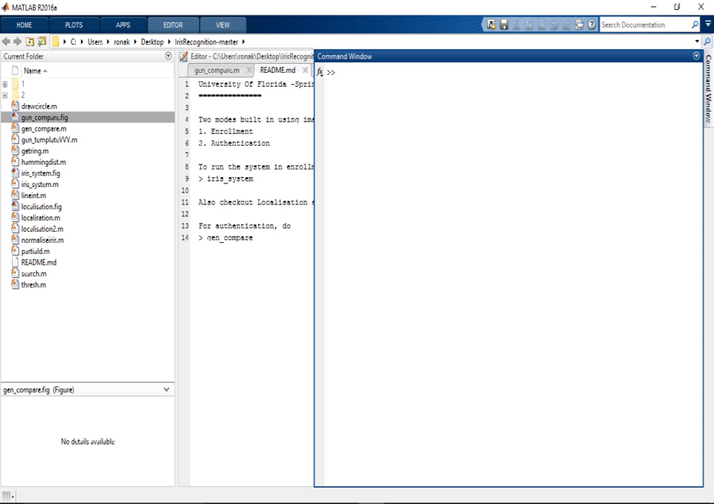So here, as you can see, I have developed three MATLAB figures. One of them basically shows how the iris recognition system model is implemented, one of them shows how localization is done, and the last one shows how two iris templates are compared, and on the basis of the Hamming distance computed, it will give you a decision whether these two iris templates are similar or not. So let's start with the iris system model first.